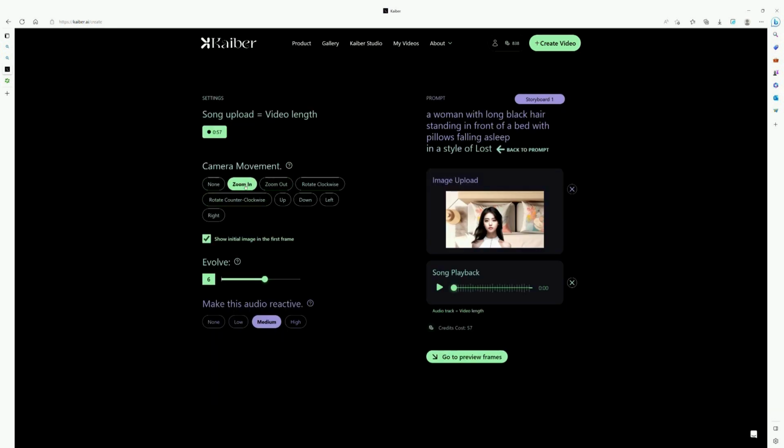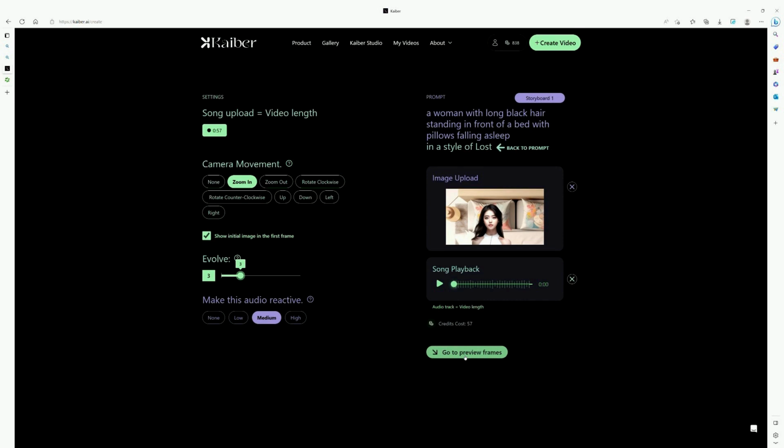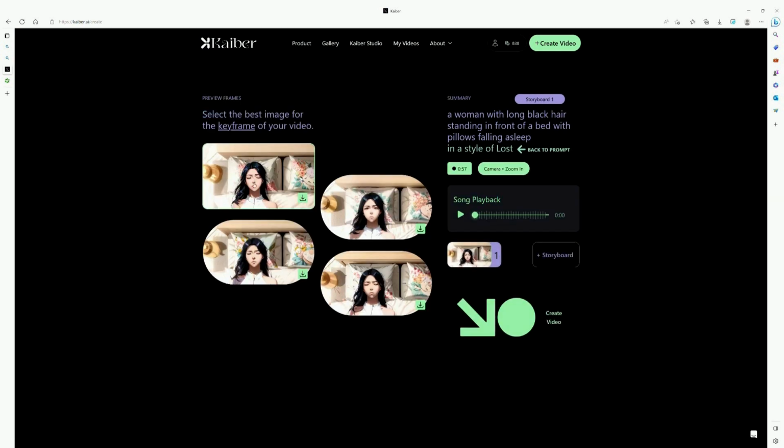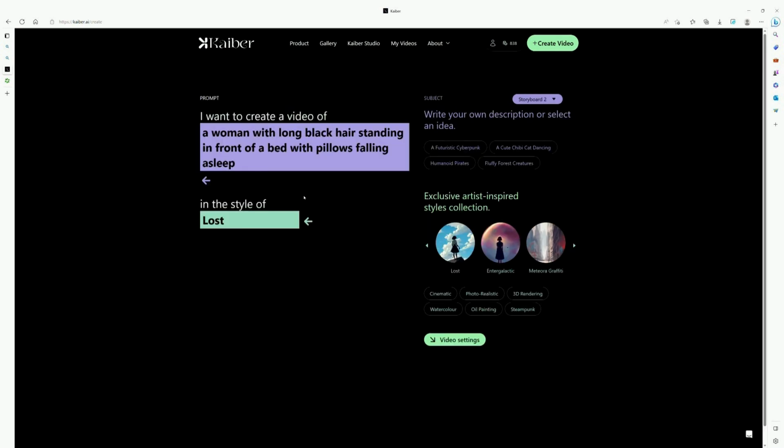Once you hit the video settings button, you'll choose what camera movement you want in the video. Then you'll choose the Evolve setting, which determines how wild and crazy you want the video to be. And since we uploaded music, we also get to choose how reactive the video will be to your song. Once you're done with that, select Preview Frames. At this point, all you have to do is select which keyframe you want and hit Create Video.